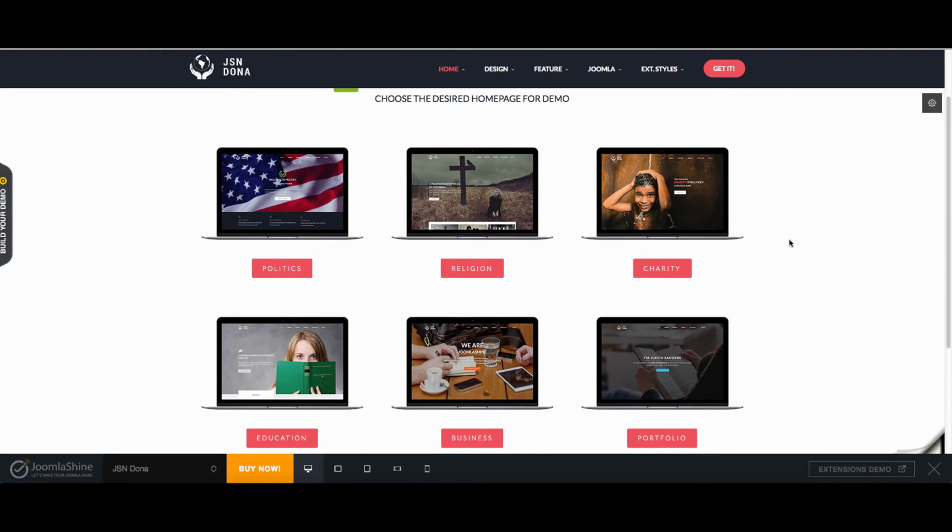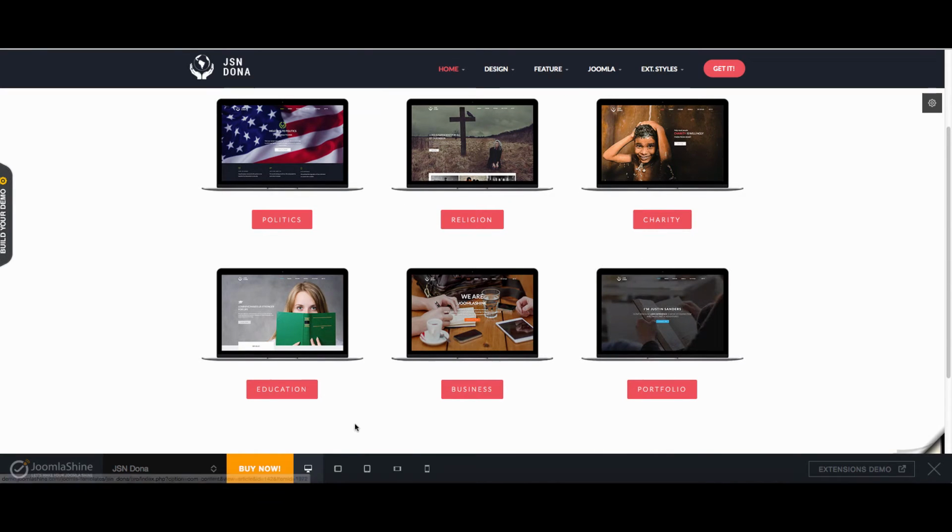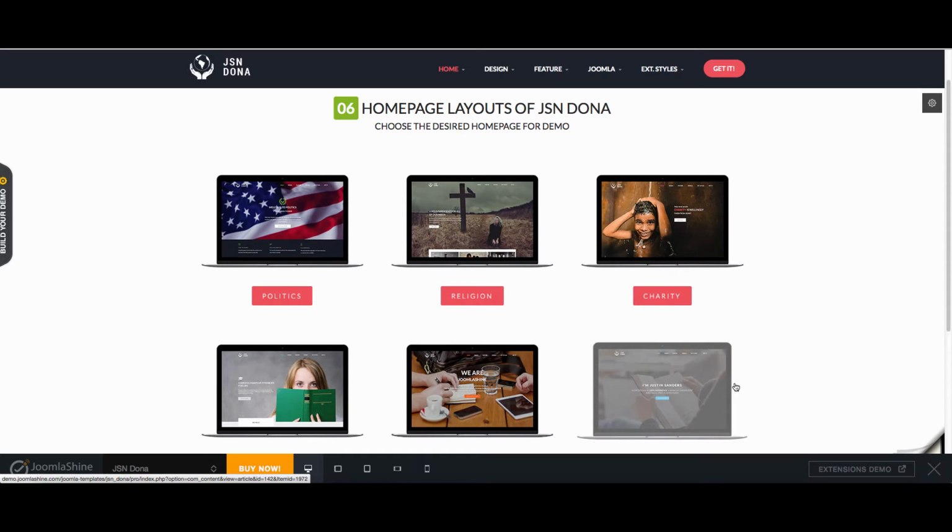So the first type of website that you can create, if you have a political website, you're into politics, or you want to create something that has that political feel, you can choose this template. Everything is rolled up into one. If you want to create a website for a church, you can do that. If you want to create a website for charity, you can do that. For education, for business, and a portfolio. So if you need to create a quality website, and by the way, all these templates are responsive, meaning that regardless of what device you use them on, they are going to show perfectly.